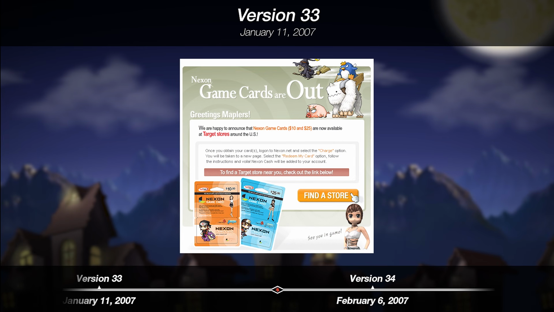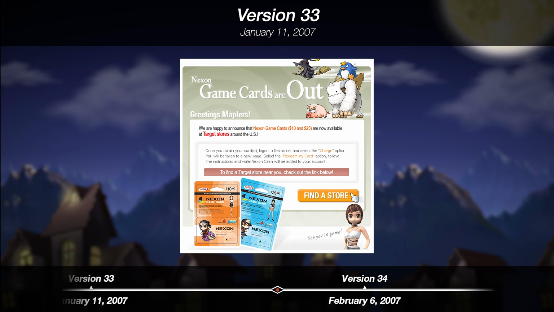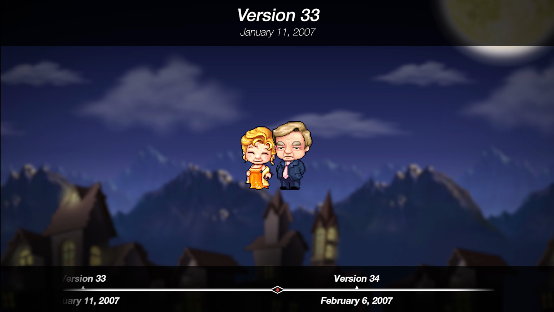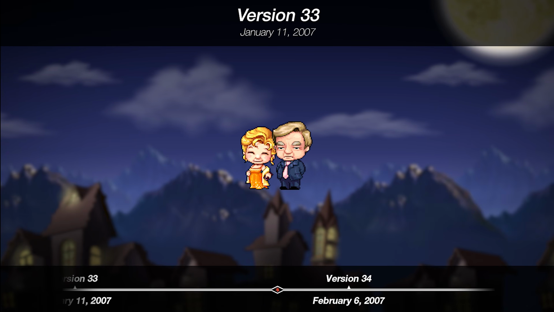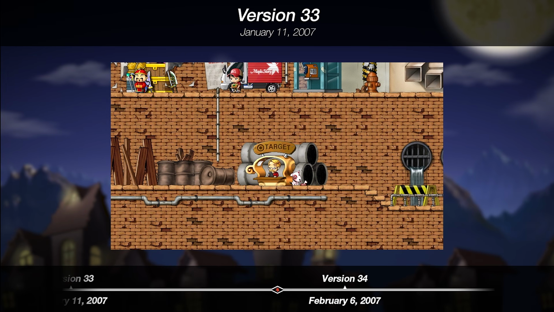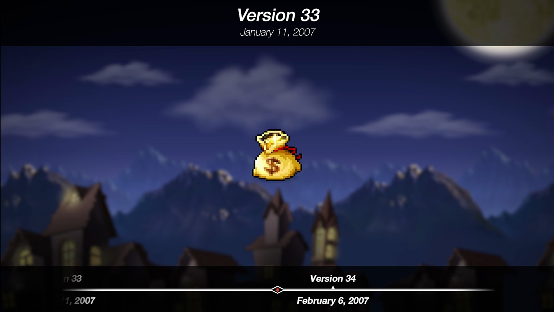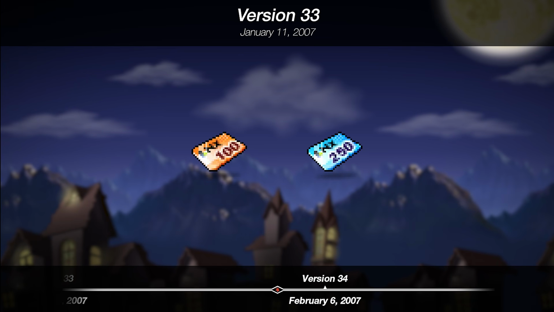Nexon prepaid cash cards were officially made available in a few different regions starting on January 16th during this update. A quest was added involving the Mom and Dad NPC to celebrate the launch of these prepaid cash cards. If you talked to Mr. Spot in Kerning City, who was only available during this patch, you could turn in the allowance you got for completing the quest and receive a random Maple Point card item, either 100 points or 250 points.